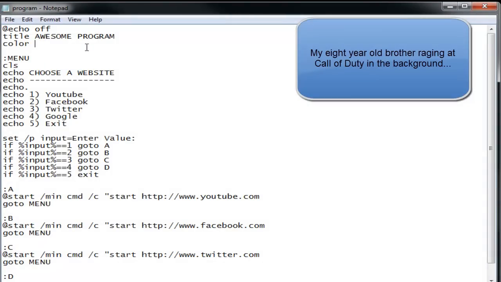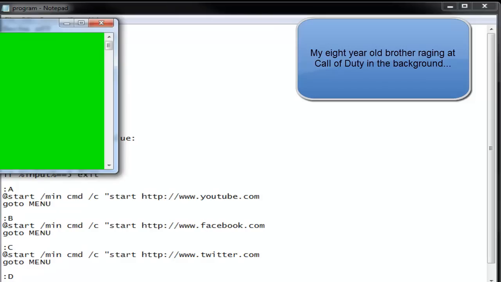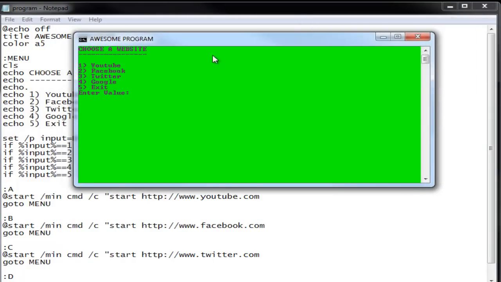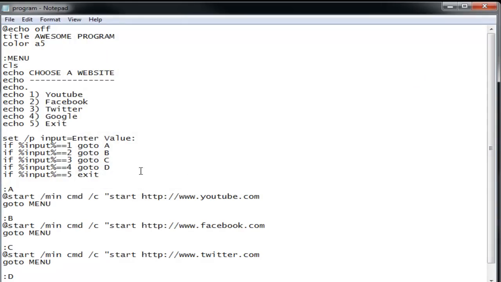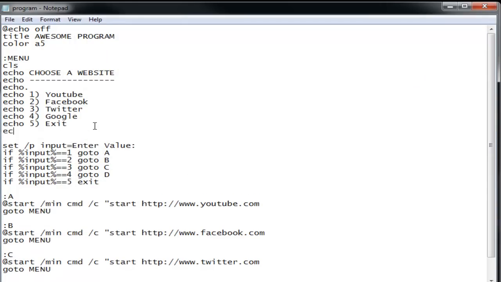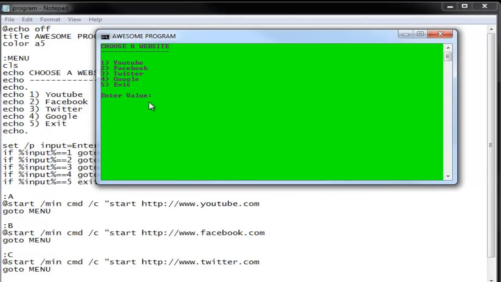I don't think this color did anything. Let's try A5. Oh, there we go. Okay, A5. There's our color, some different color there. Also, I don't like how that is pressed up against. There we go, that's better. Enter a value, with all these going right here.